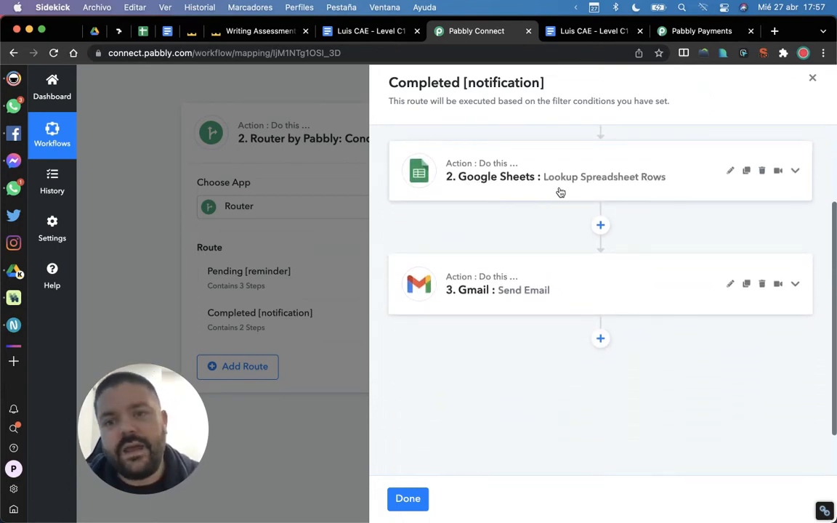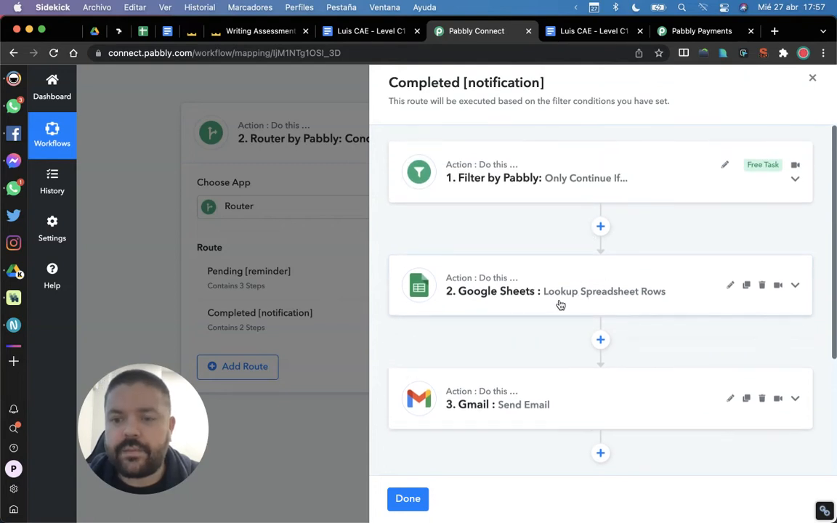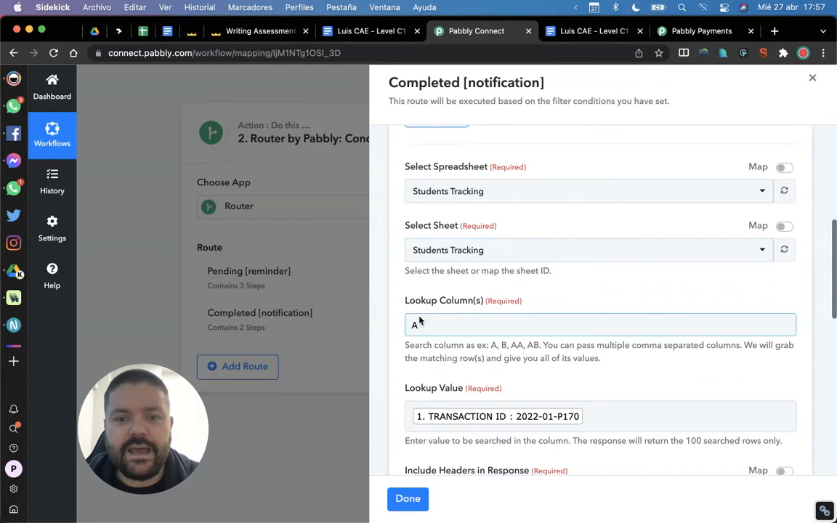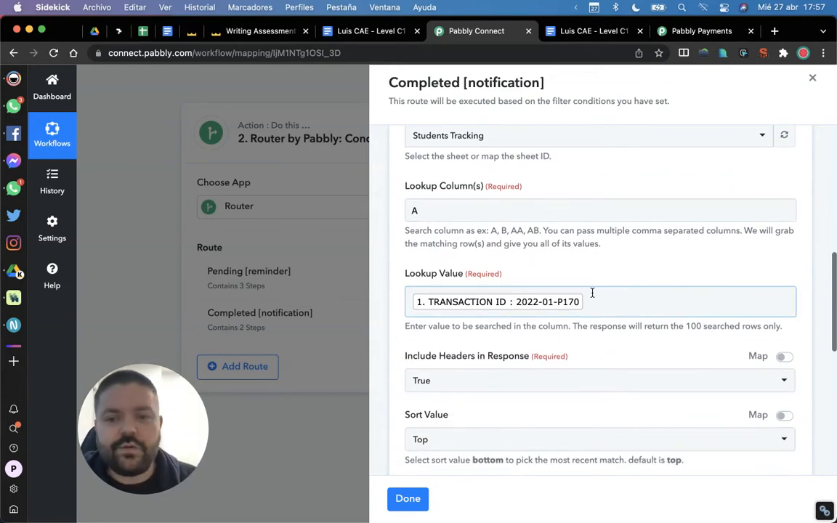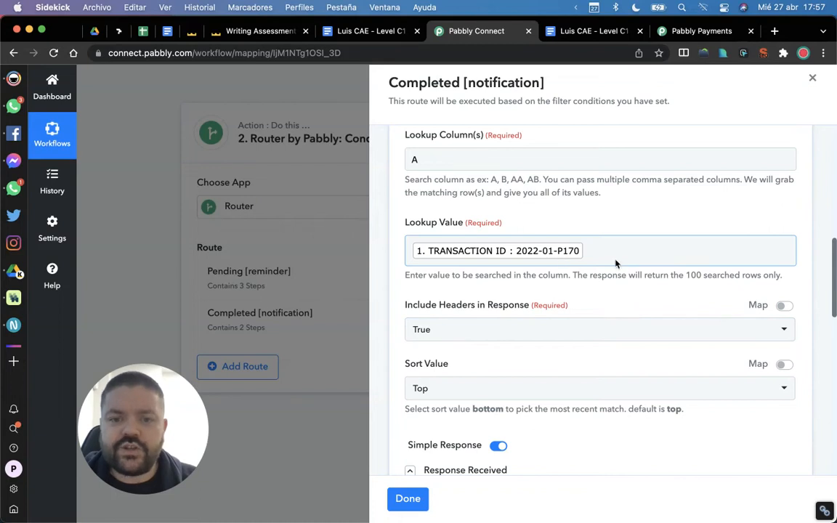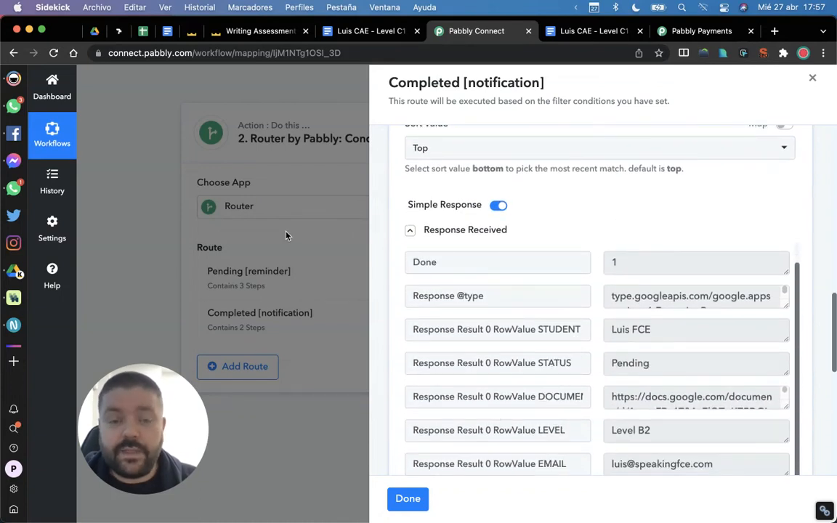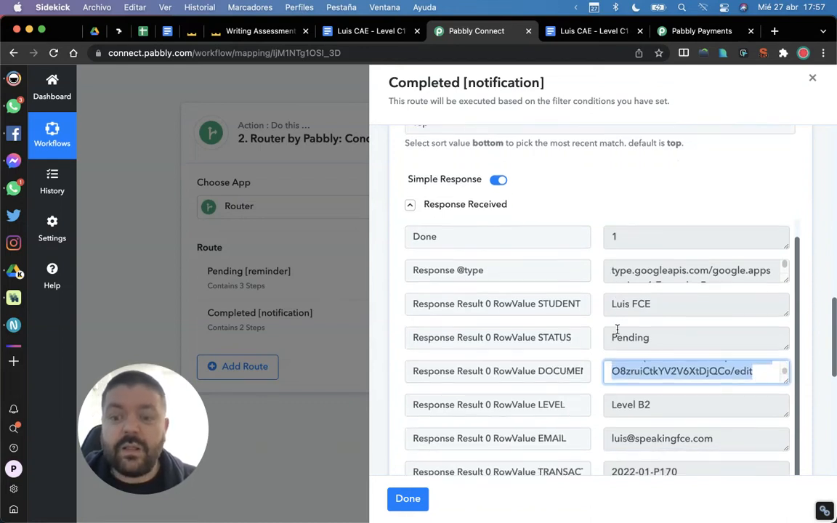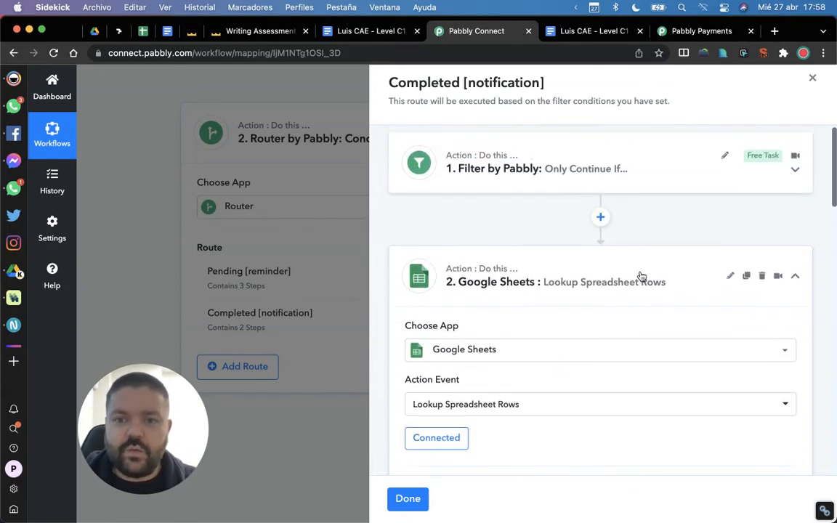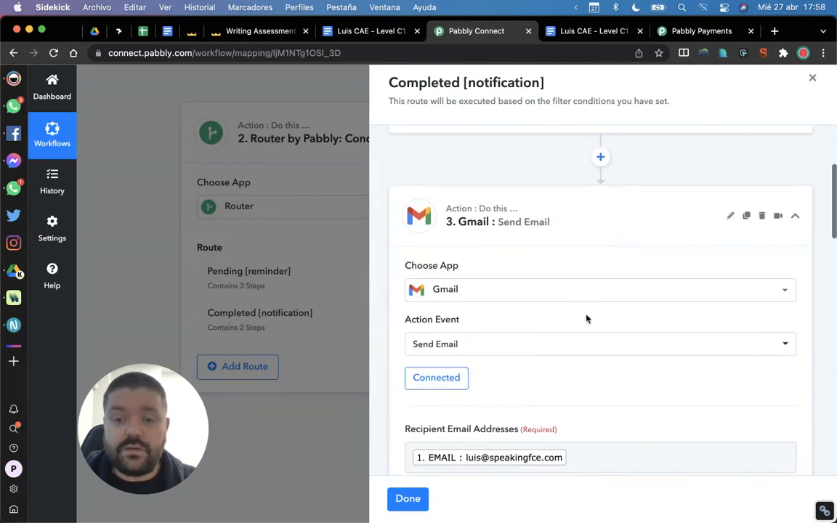Then what we do is we look up, I think in the reminder we need this step. We're missing this step as well. Okay, so anyway, we look up the spreadsheet, column A, again the same as we did in the inbound process. We check the transaction ID, and we receive all the values for that row. And this is what we need now, simply to send the customer the email notification. So the next step is to send them the email notification.